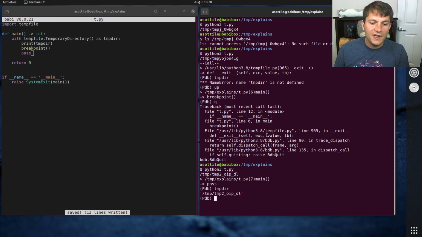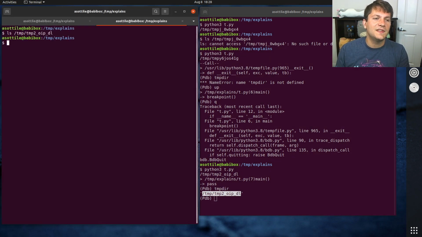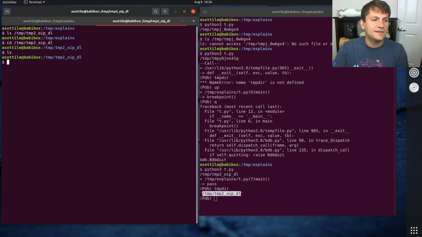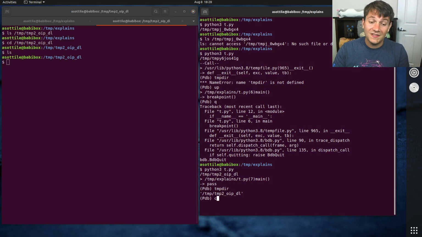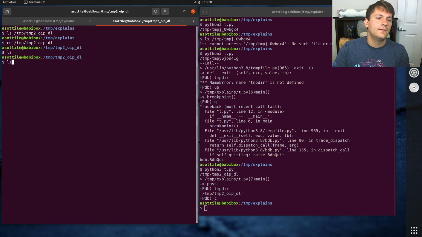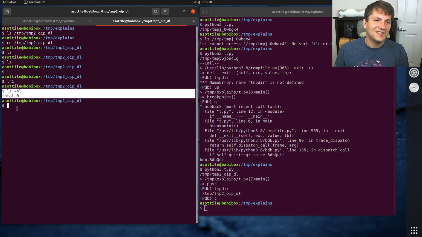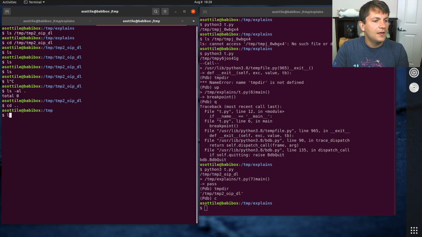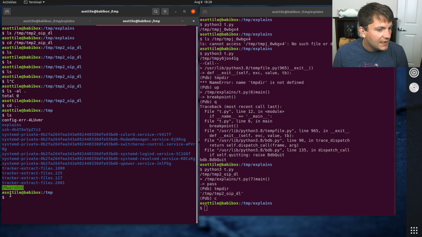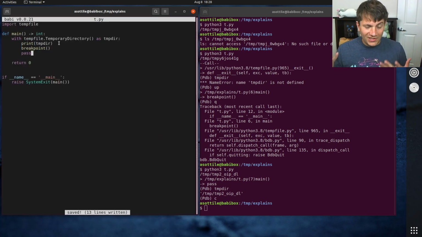But if we look at tempdir now, we are still in the context manager, and we can see that that directory does exist. And as soon as we continue this, you'll see that it no longer exists because we didn't get a directory entry back. You can see there's no temp in here at all. Cool. So that's TemporaryDirectory, it creates a temporary directory.